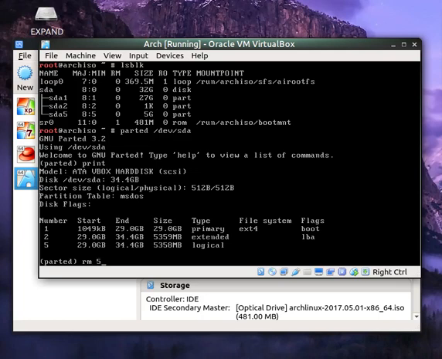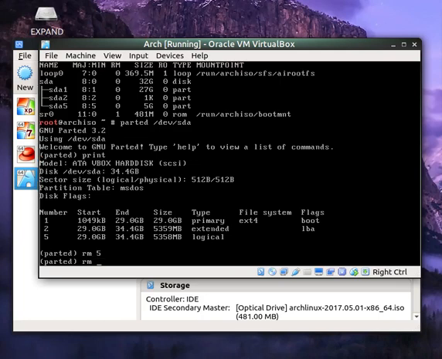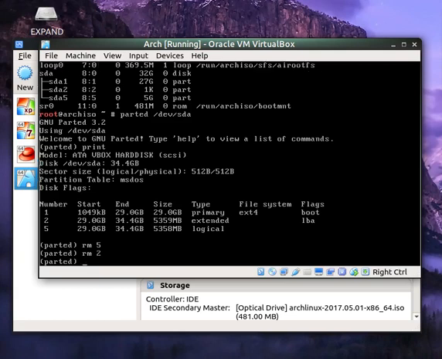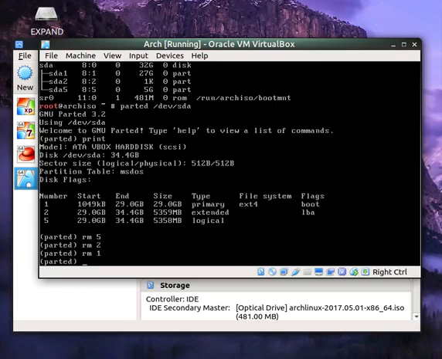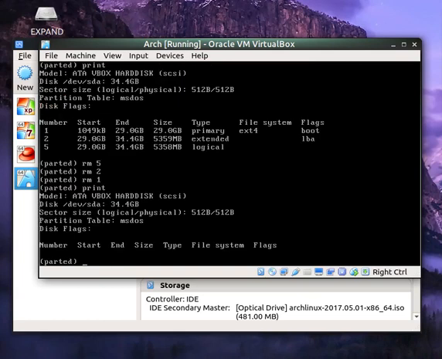I think this works. Yes. RM is for remove, so we want to remove these partitions one by one. Okay, print. Okay, so if you are setting this up in a new environment, this is how it will look when you load parted.